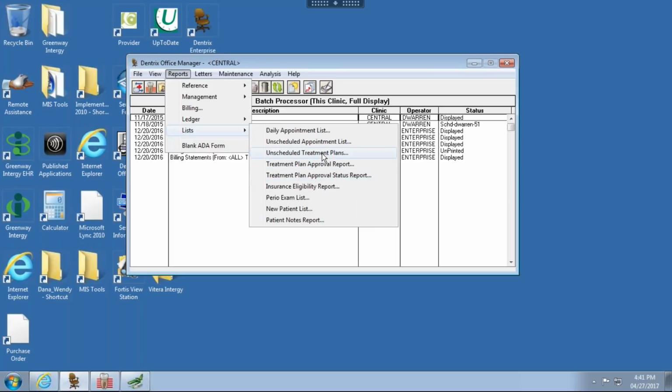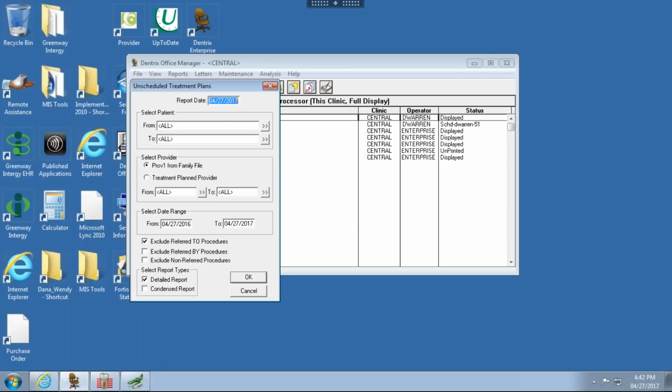So within the reports drop-down menu, under list, there are some treatment plans reports that you can run. Unscheduled treatment plans would be a great report to run. So if you want to make sure you don't lose track of these patients that you've treatment planned, patients that you've treatment plan procedures but aren't coming back or have not come back to your office, you can run this report, unscheduled treatment plans. You have the option of perhaps selecting a certain patient or selecting a certain date range, a certain provider, and you can choose to exclude some information. It's either going to be a detailed report or kind of like a summary condensed report.